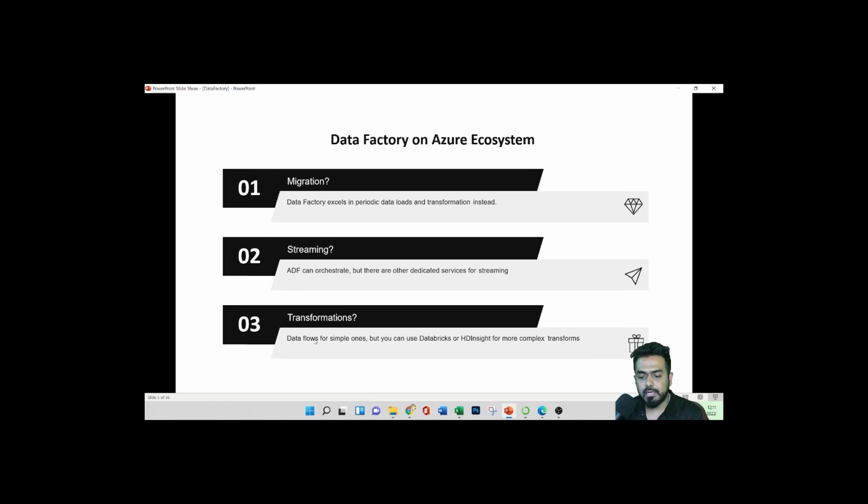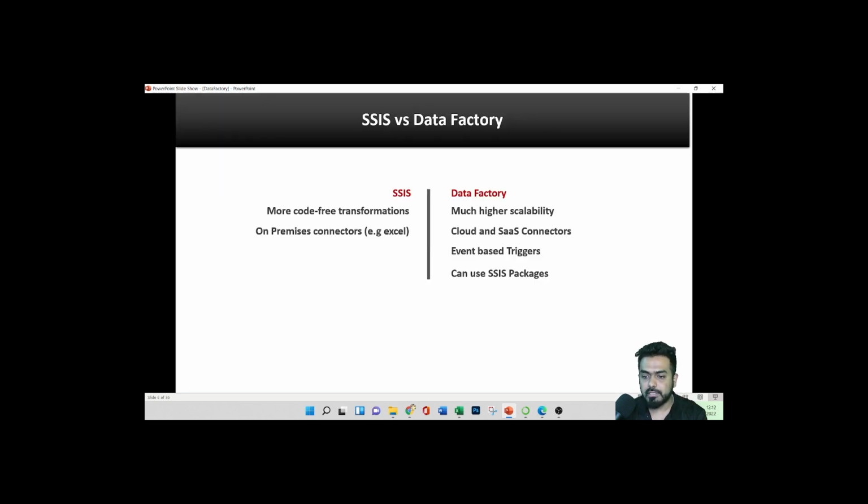Transformations, yes, with data flow for simple ones, but you can use Databricks or HDInsight for more complex operations. You should not get confused. Is Data Factory used for migration? Not completely. We understood it's a data integration platform. It's not completely for migration, it's not streaming, and it's not completely for transformations. If you have already understood SSIS, it's almost similar.